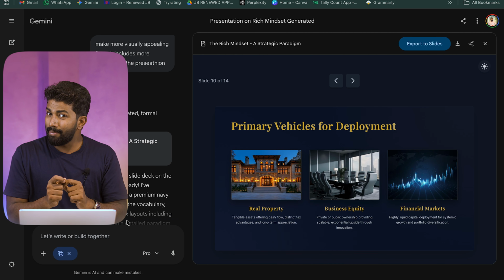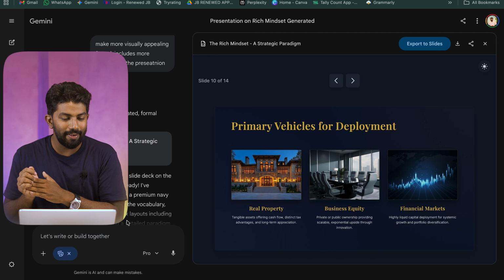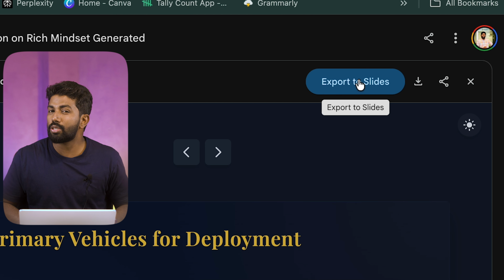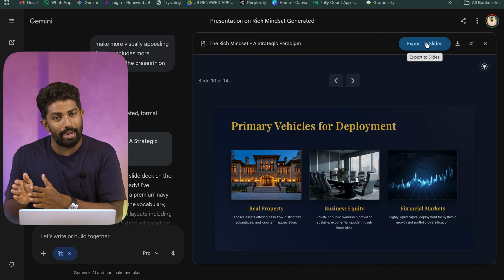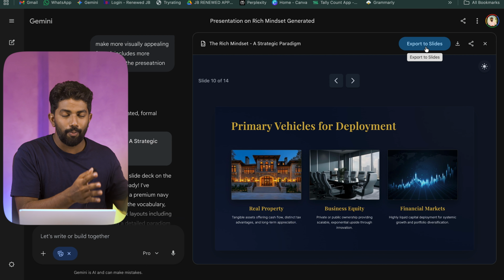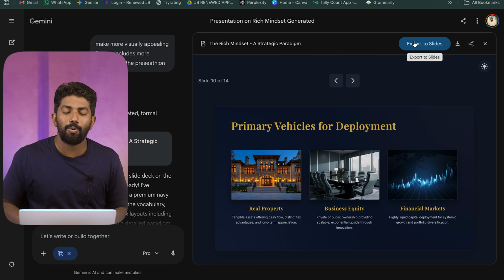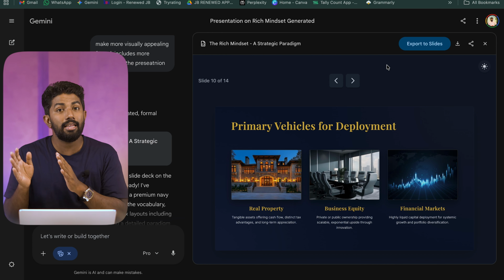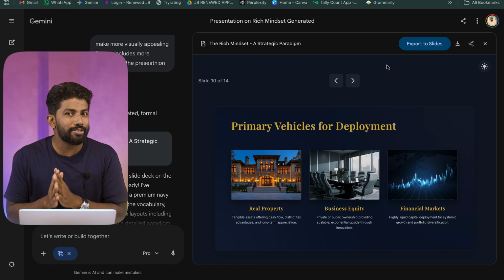But in some cases, if you want to make manual changes here, you don't need to worry about that. Just click on Export to Slides. By clicking Export to Slides, the slide is a Google Slide, same like a Microsoft PowerPoint. So after clicking Export to Slides, we can manually make any kind of changes in Google Slides. So this is also helpful.